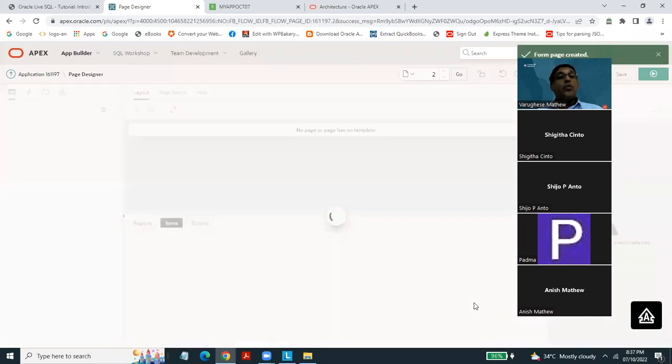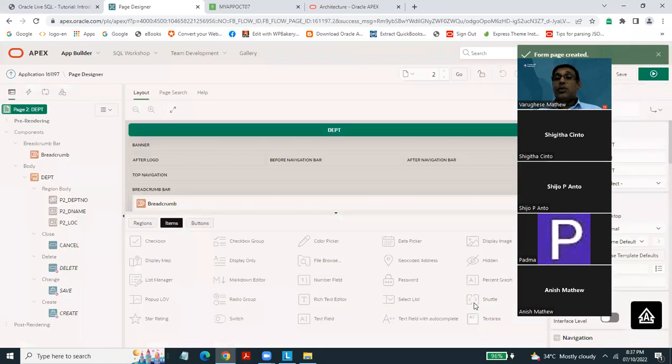So it is taking us to the page designer view. So far we have created an application with two or three different pages, and now it has taken us to this page, which is created and showing so many components. Don't get confused, don't worry.